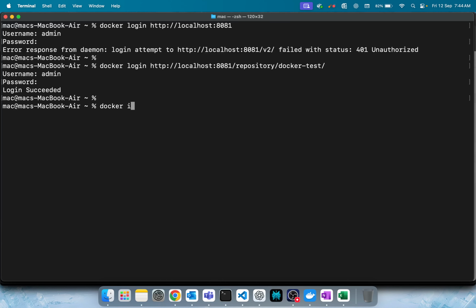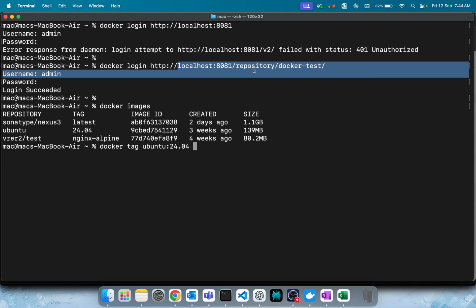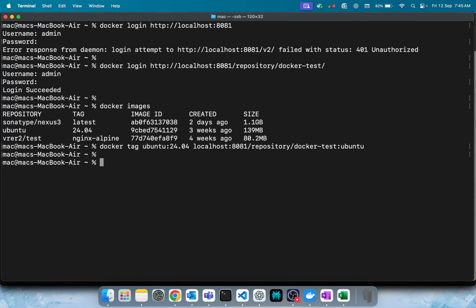Same thing, I want to push it. Let's tag this one. Maybe this time Ubuntu, it's 139 MB. It's fine. Let's tag Ubuntu. Docker tag ubuntu 24.04. Sorry. How to tag it? Same thing. Like this. We have to use this, obviously, because this is the URL and this is the repo. And what is the tag? Let's give ubuntu for now. Now docker push, and push it.